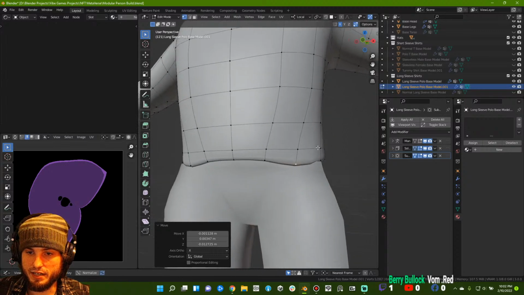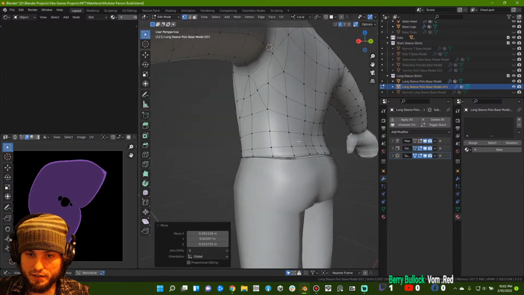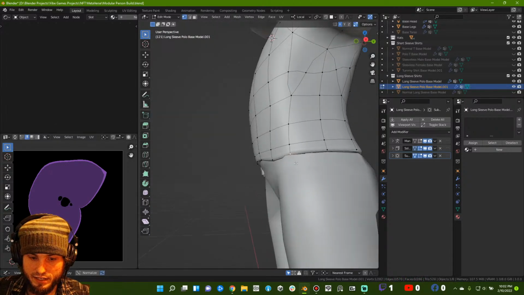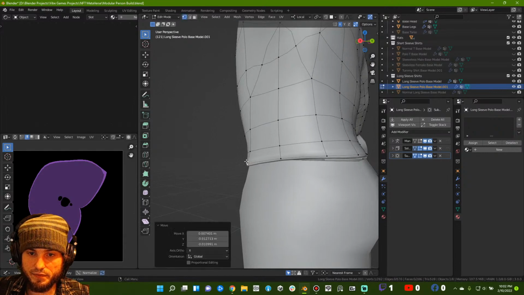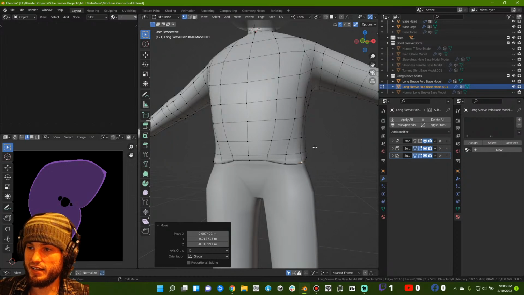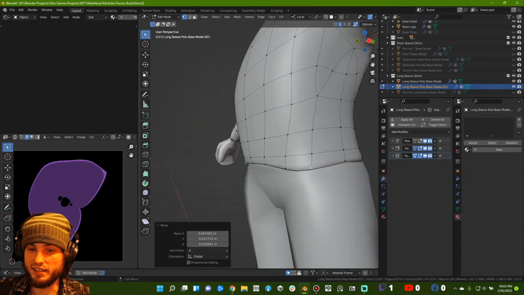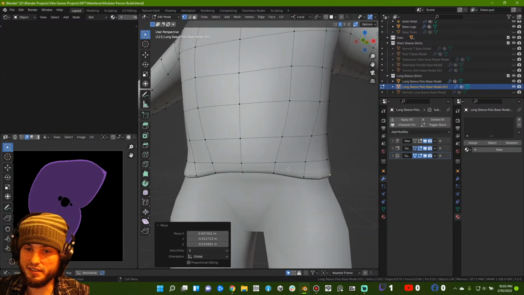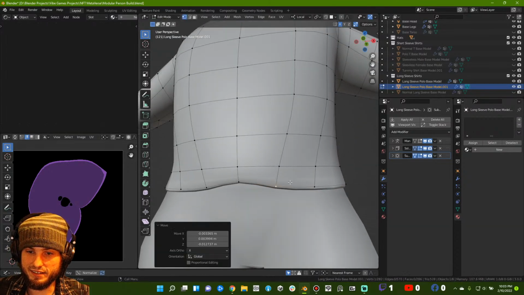And what I'll do is I'll kind of just manually go around and just kind of feel it out. And the thing is, I know this model. I built this model perfectly symmetrical. So because of that, I know that I'm safe. Like if I move something on this side, it's gonna look the same on the other side. There's some cases where that's not gonna happen.